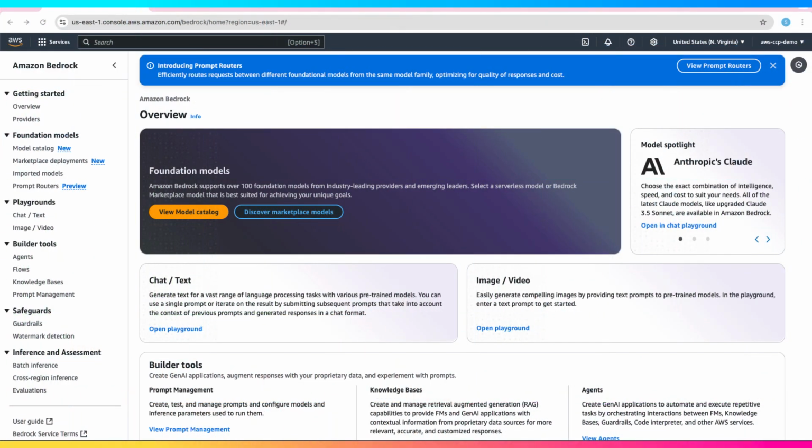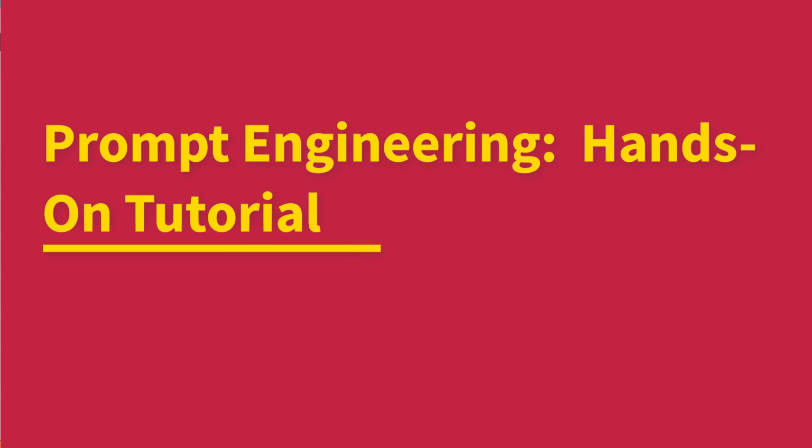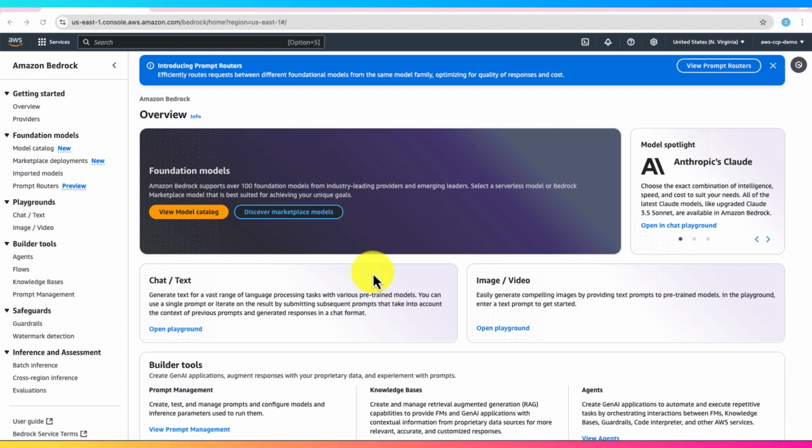Welcome to this hands-on tutorial on mastering prompt engineering. Today, we're diving into the art of crafting powerful prompts to get high-quality responses from AI models. Whether you're planning a trip or generating content, mastering prompt engineering can give you precise and relevant results. Let's get started.